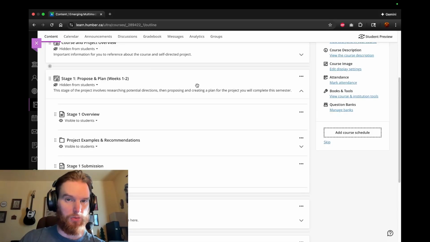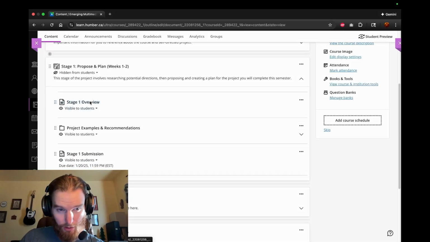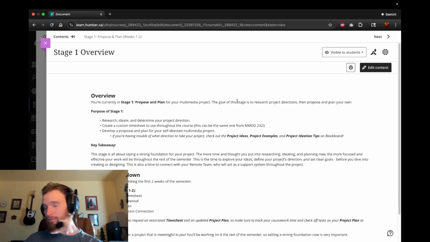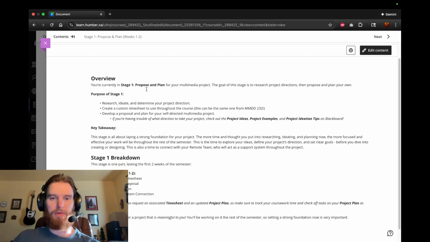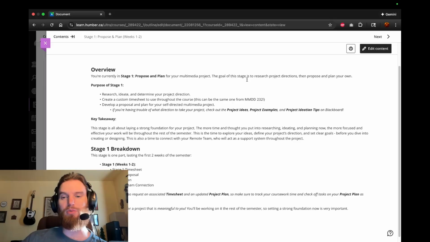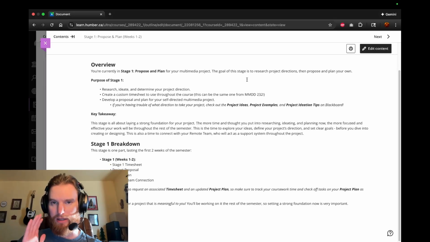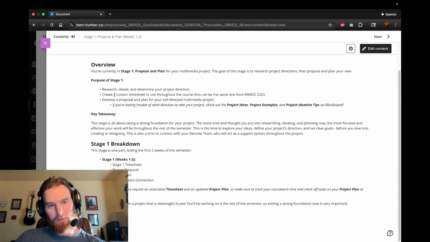But we'll go into the stage 1 area here on Blackboard. Access the overview. You can see you are currently in stage 1, propose and plan for your multimedia project. The goal of this stage is to research project directions and then propose and plan your own. The purpose is to research, ideate, and determine your project direction. Very important. It's a strong decision, obviously.